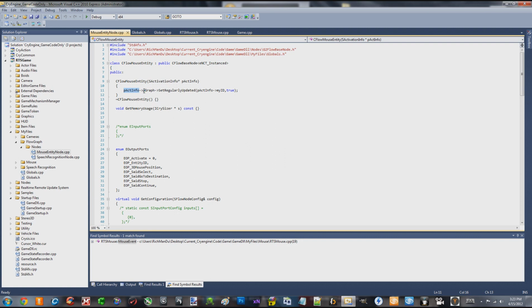PActInfo, pgraph, set regularly updated, PActInfo, myID, true. You have to write it just exactly like that. What this does is it says my flow graph is going to update every frame. That's what that means. So when we create this flow graph, we're going to say this flow graph is going to be updated every single frame. That's why it's set to true. If you wanted to stop it from updating regularly, you would put false.